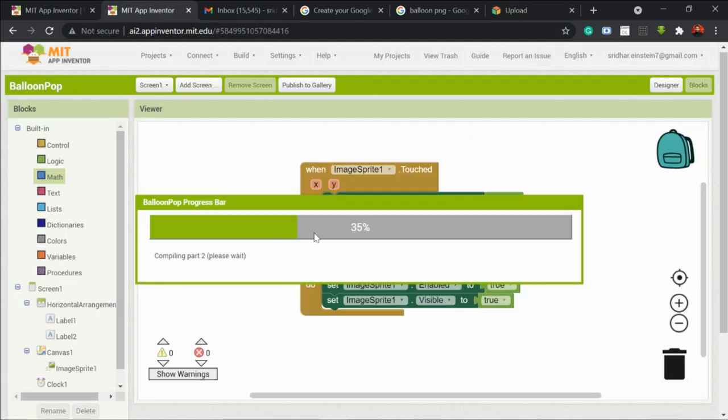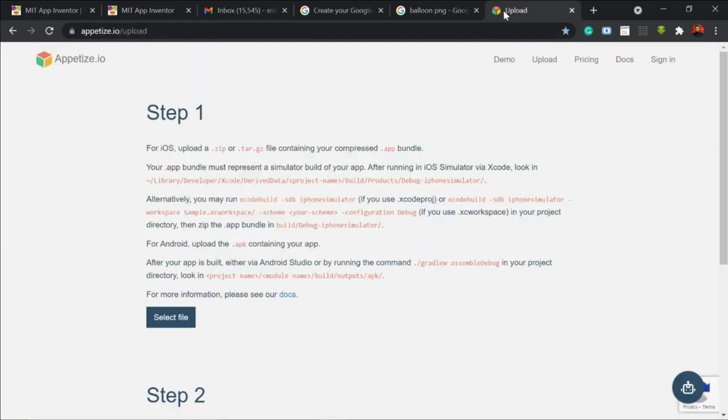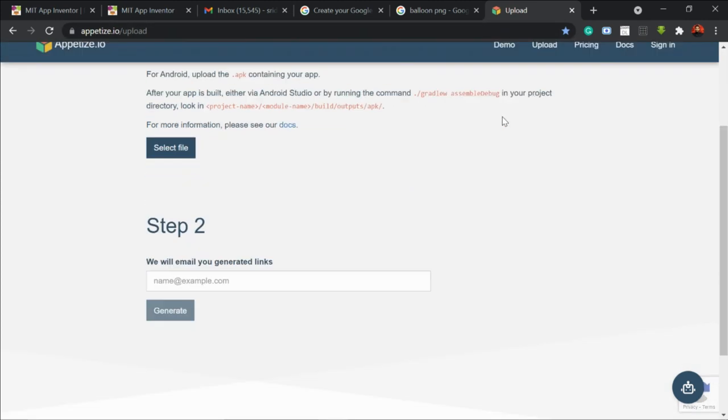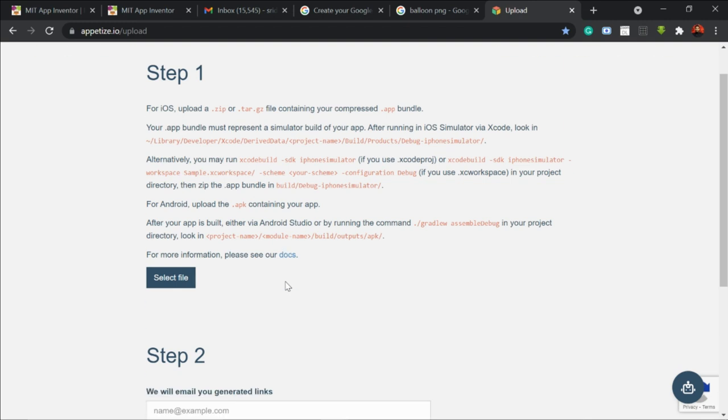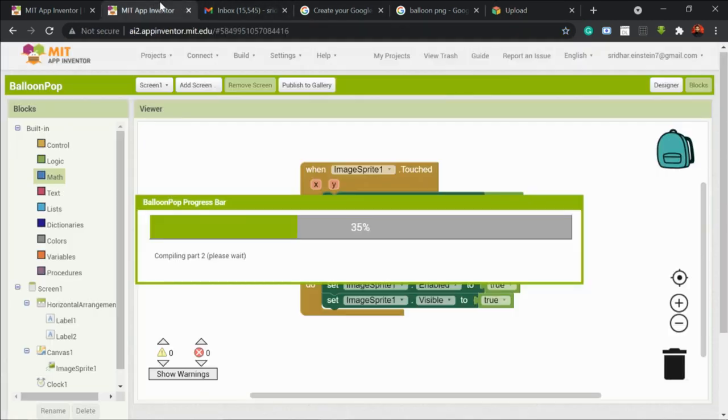So let me go here. It's keep happening. When it is keep happening, make sure you have opened appetize.io/upload. You'll be in this page, or else appetize.io. Then you can click on upload. You will land in this page. Let's wait for some time.